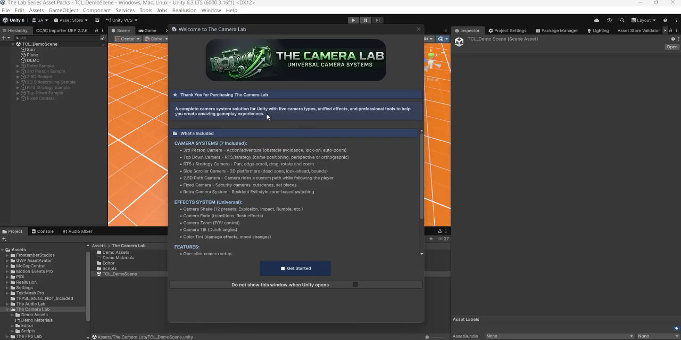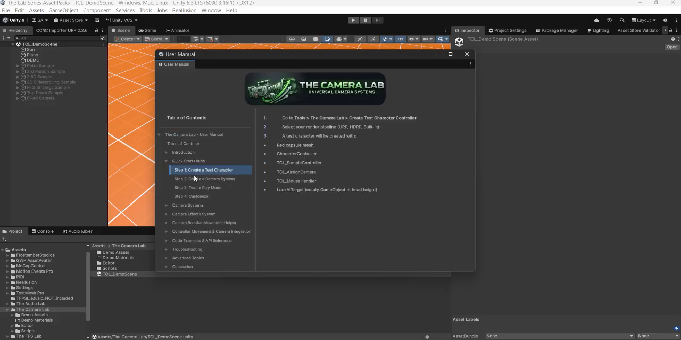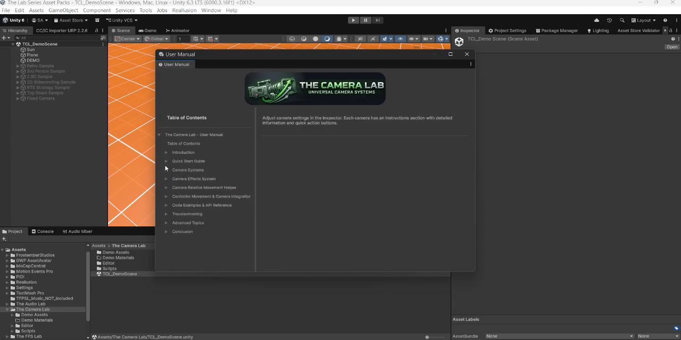So when you install it from the Unity Asset Store, you're greeted by the welcome window here. Simply click Get Started, and you will see the Camera Lab user manual. This has absolutely everything you need, such as a quick start guide, which will take you through the process of building or setting stuff up, as well as the different types of camera systems you have, as well as a public API, as well as other code examples.